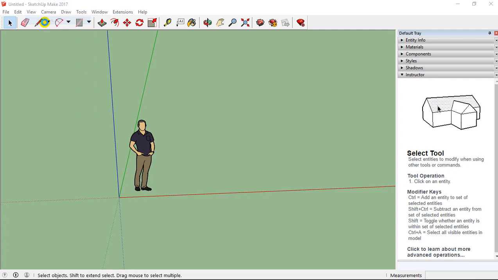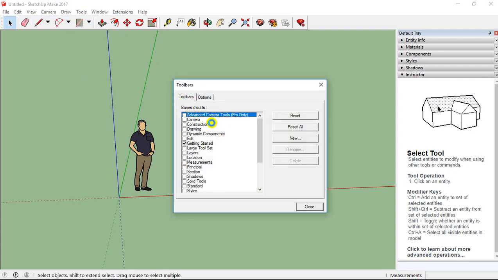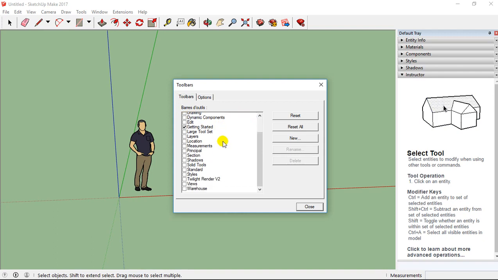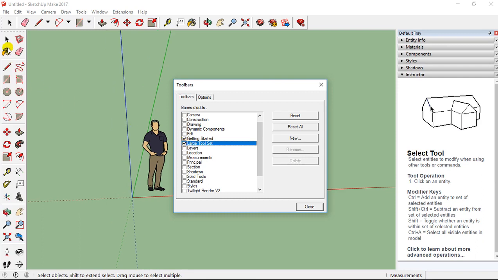So View, Toolbars, and here you are going to find different options for your toolbars. So it's up to you to choose. I can advise you that here it's Getting Started, so you have Getting Started. You need to select Large Tool Set. So I click this, and now I have all these different tools on the left. You need to use Large Tool Set and to have this toolbar on the left.